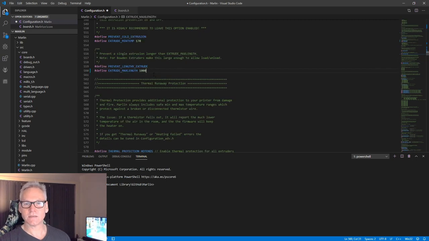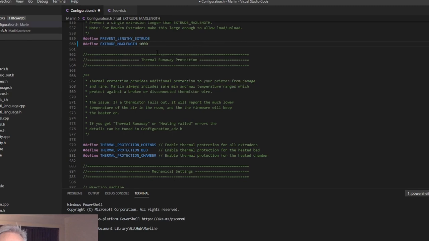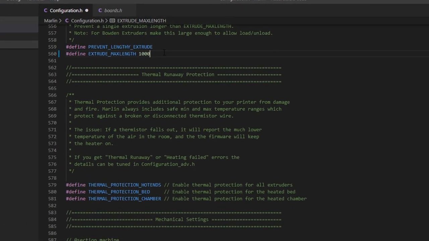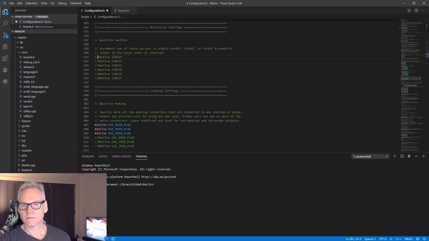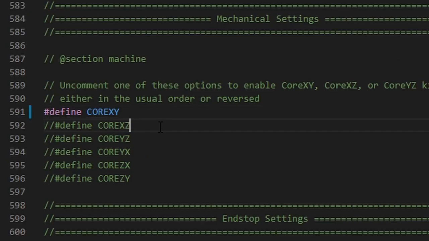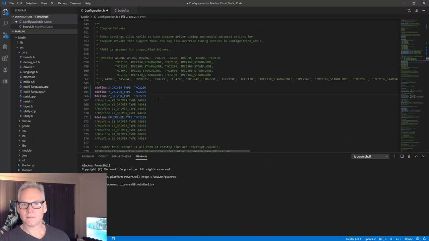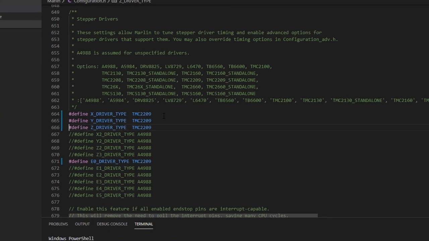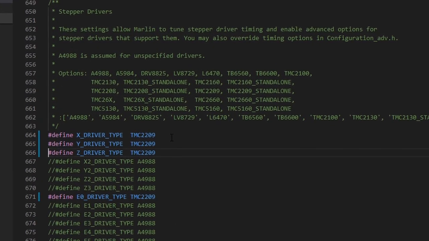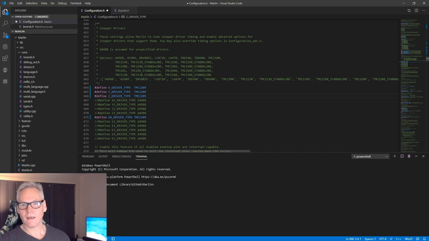At line 560, if you have a Bowden setup, then 500 to 1000 millimeters should be okay. The V-King is a CoreXY, so I'm going to uncomment line 591. If you have a Cartesian printer, a Prusa style printer, then you don't do anything here. In the stepper driver section, enable lines 664, 665, 666, and 671, and add your driver type at the end.